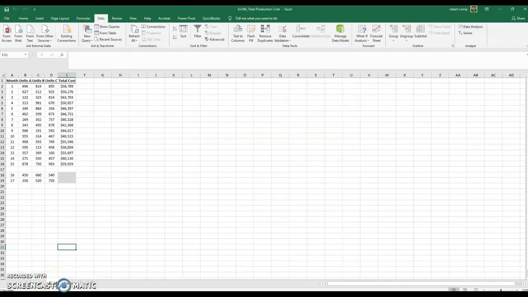So let's look at this here. I have the past 15 months of data. Column A is the month, column B is how many units of A we made, column C is units of B, column D is units of C. Those are a little bit off, so I'm confusing myself. Column E is the total cost of the factory. Now, we have production data from months 16 and 17, so we're going to put together this multiple regression analysis to calculate what's going on in the total cost.